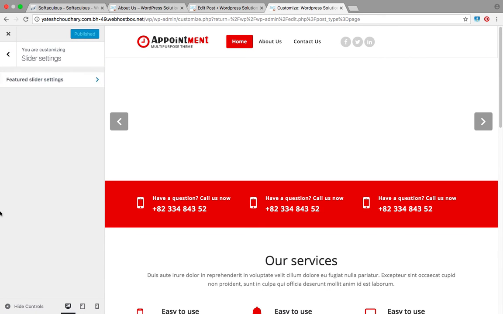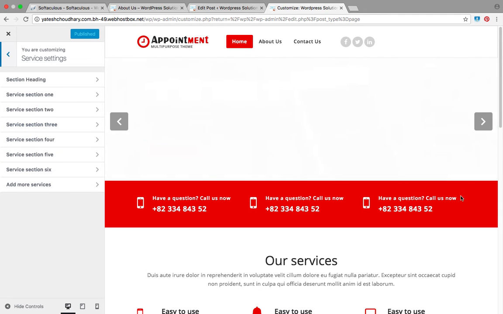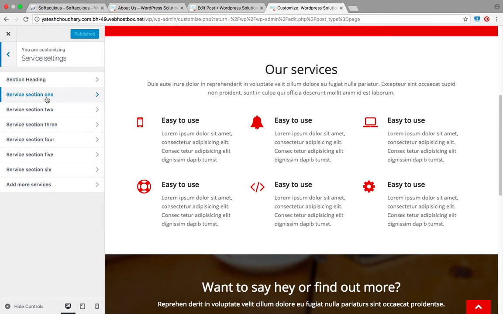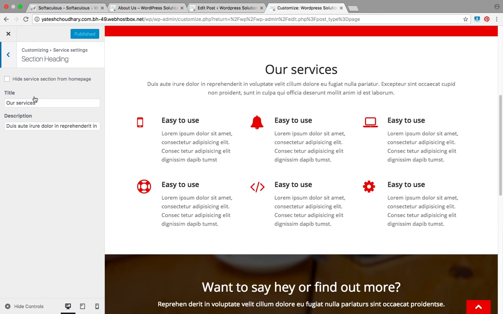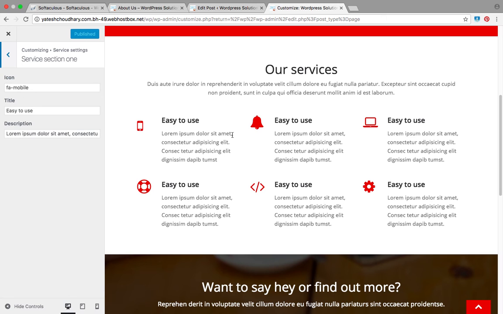Okay, let's go back to the customizing options. So service settings are these parts. Okay, so service heading is there. In heading you can change the heading and you can change the description, and in service sections you can go and change this title and the description part.